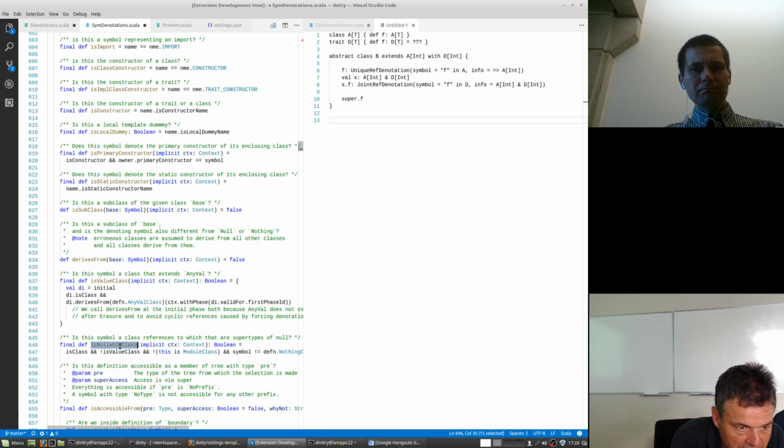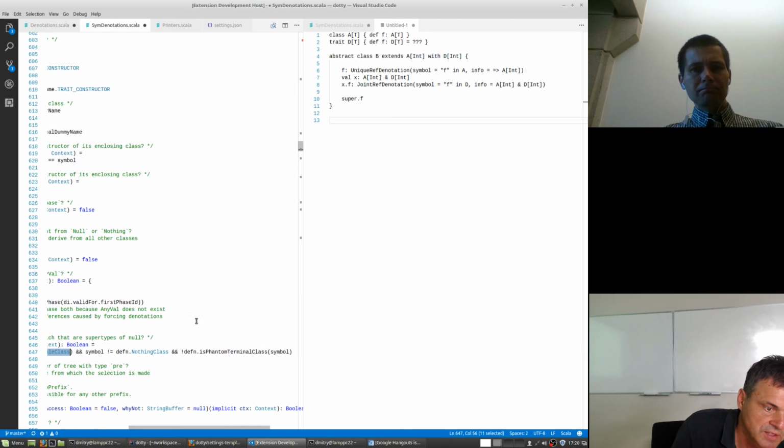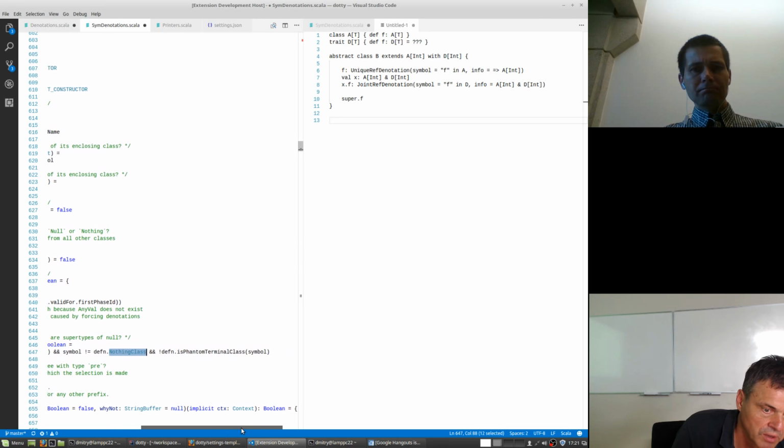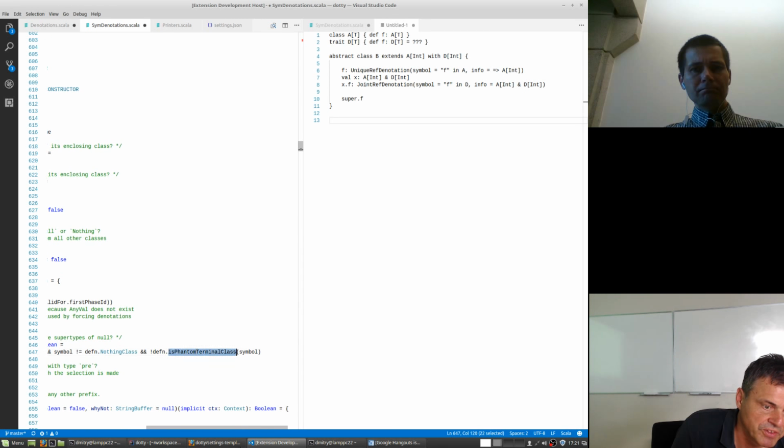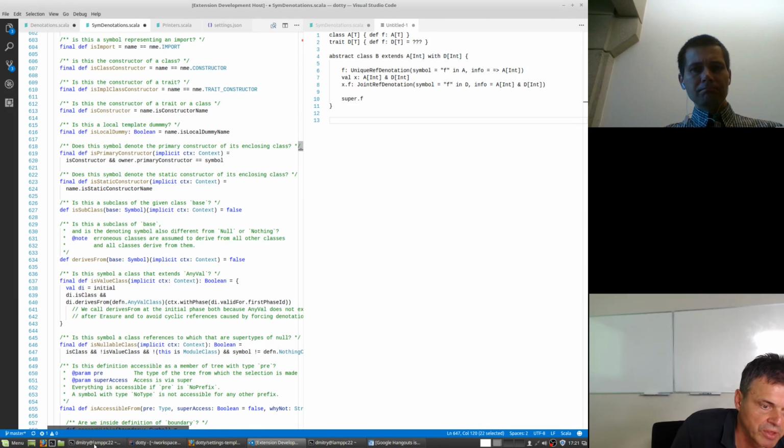the test says, well, is this a class that would be a supertype of null? So here you say, okay, it's a class. It's not a value class, because they don't have a null. It's not a modular class, and it's not the Nothing class, which is essentially under Null, so Null is not compatible. And then there's something about phantom types. It's not a phantom terminal class, which is then Nothing or Any of a phantom type. They are also not compatible with null. So this is isNullableClass, but it's probably not used a lot.